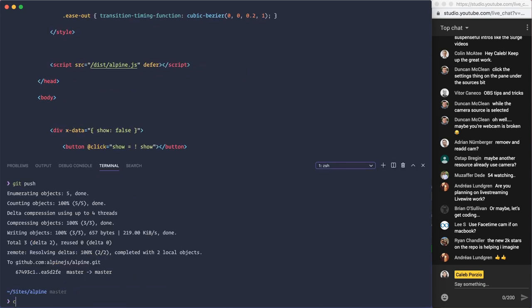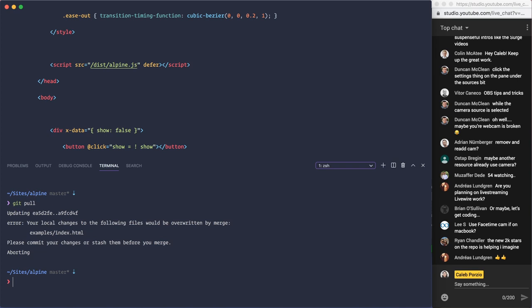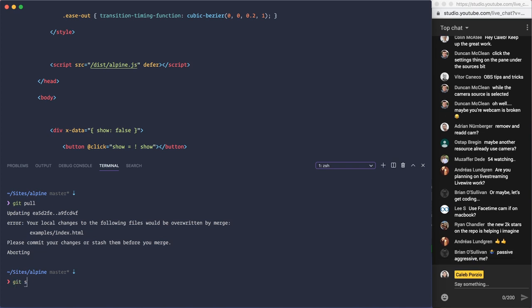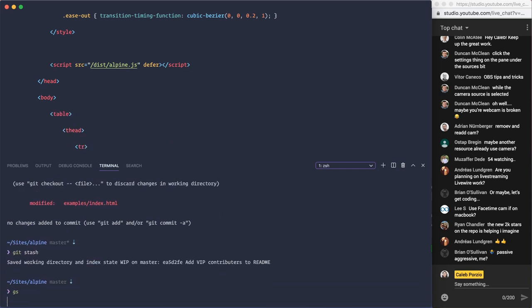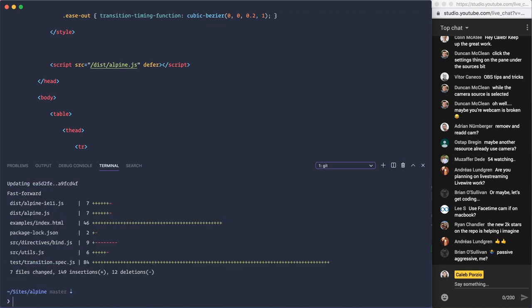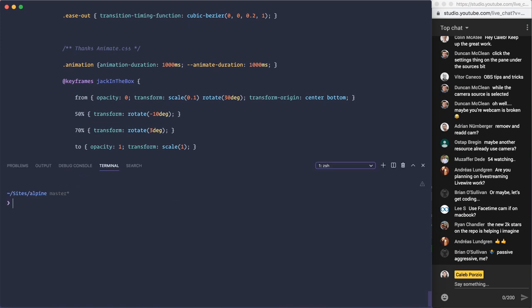Let's get an Alpine build going. So we're on a master branch. Let's check out a new branch. Git pull. What am I pulling? Oh, I did merge a bunch of pull requests. Okay. Git stash. Let's see, what do I have in here? Yeah, git stash. Now git pull. Now git stash pop. Okay. And now we're going to make a new branch. Git checkout, new branch. Add x bind. Okay. And we'll also get an npm build going in this other tab.